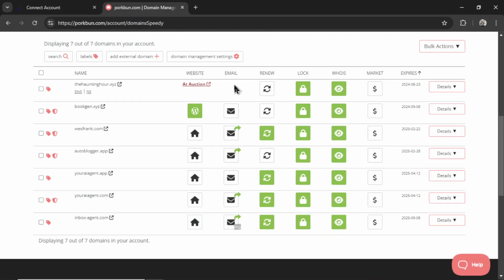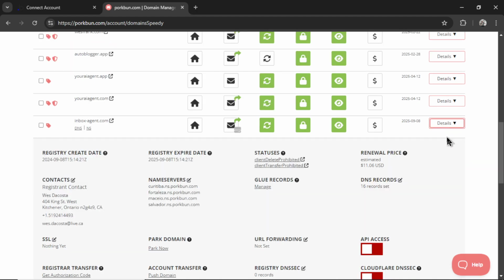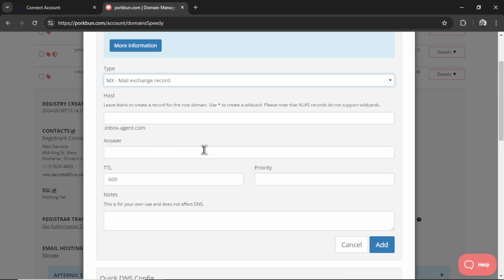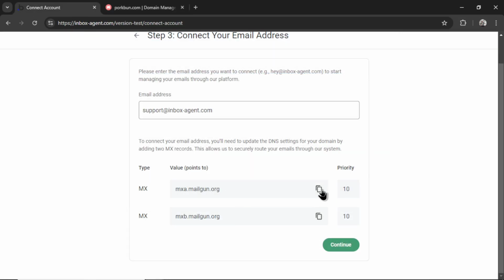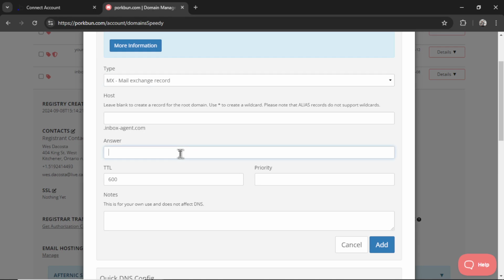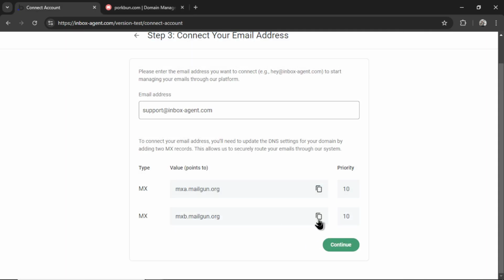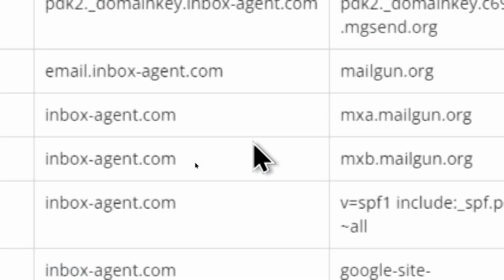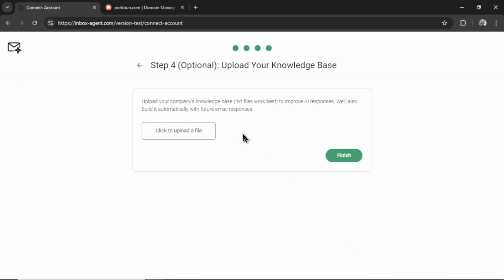This allows us to send and receive emails on behalf of your domain. I'm using Porkbun. So if I click details, then DNS records, I go type MX record, the value points to this one. So I'll paste that in the answer, and the priority wants me to write 10, click add, and then do the same for the second one. I'm going to copy this, paste it in, priority 10, click add. It will show the two MX records at the bottom. Hit continue.